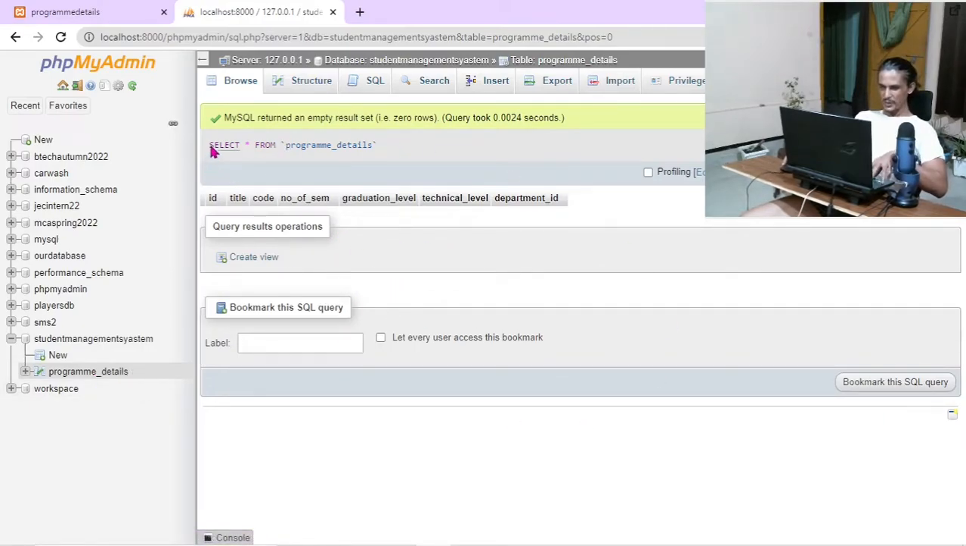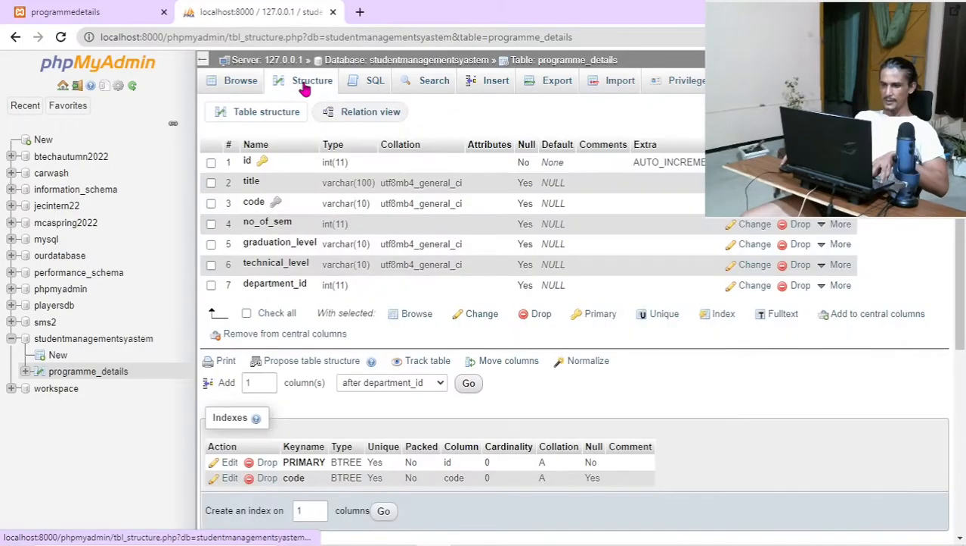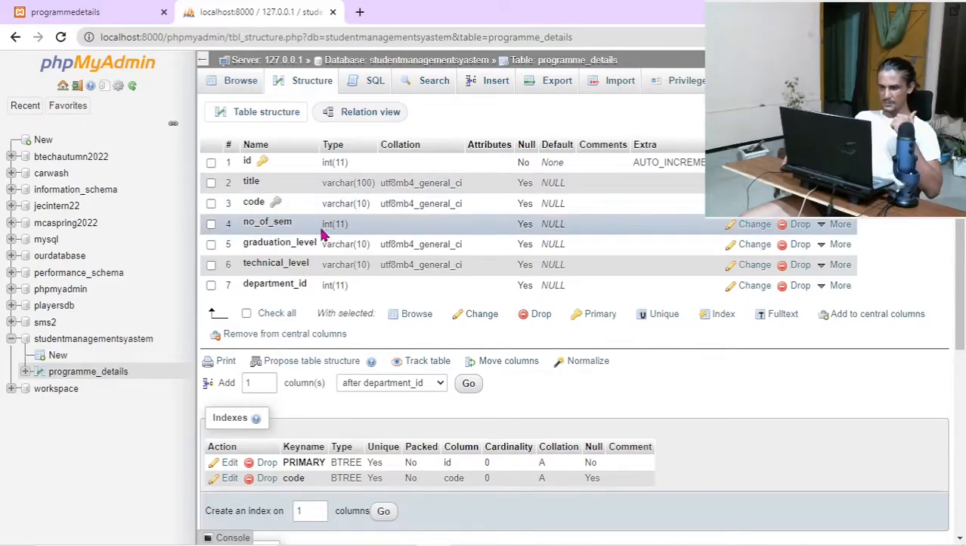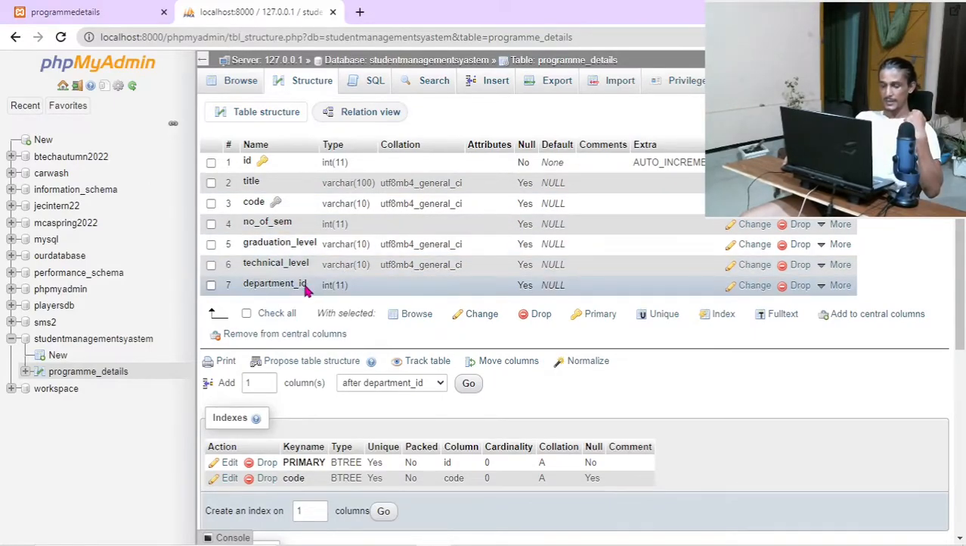Actually, don't worry about what this "select star from program details" is. I'll be coming to that point, but before that, let's click on this structure and see the structure of the table. Okay, see the table that we just created. You can see here, these are the columns we specified against that table, right? Like ID, title, code, number of semester, graduation level, technical level, and department ID.